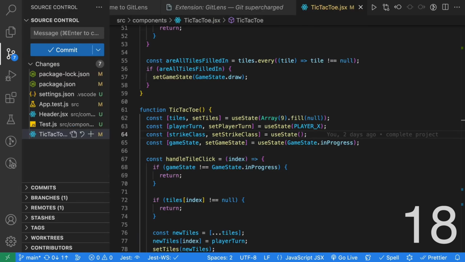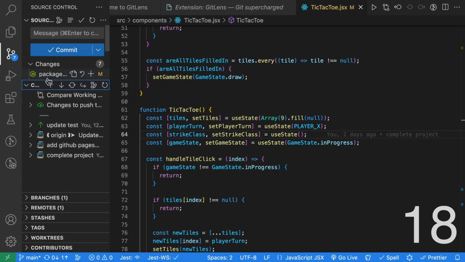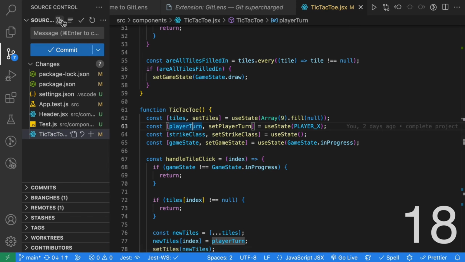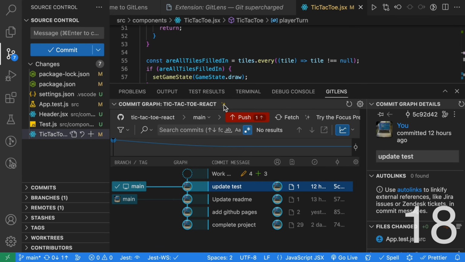Another feature that I find very useful within GitLens is all the extra tabs that we get within our source control area to see our commits, branches, remotes, stashes, and more. The next feature that I enjoy is the graphical representation of our commit history. Unfortunately, this feature does require a plan. However, we can fix that by using a different extension.